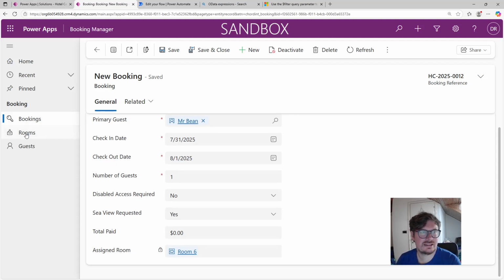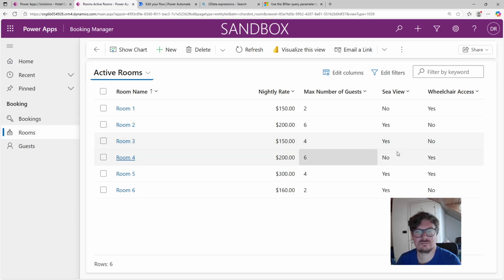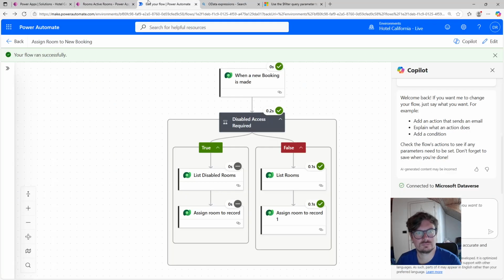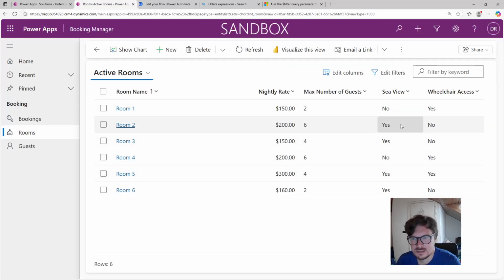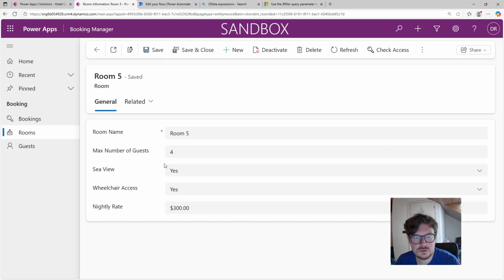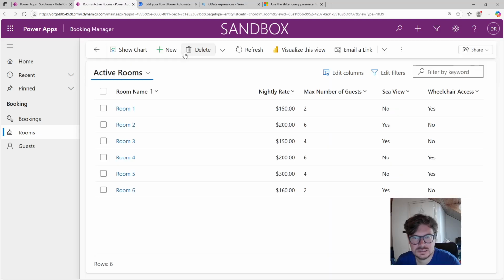And now let's just test it the other way. So let's say we want to disable one. Hang on a minute. Yep, no disabled access is required. So that was completely correct. So if we say one where disabled access is required, but we want the C view to be yes. No, we want the C view to be no. Let's edit this. So room 5 is no, just for now.